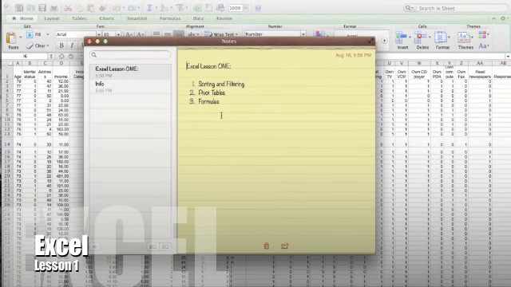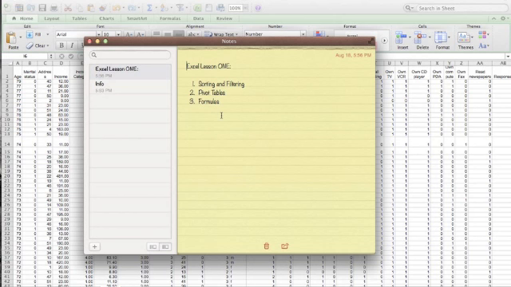So Excel lesson 1, I'm going to show you first how to sort and filter, and then I'm going to show you how to use pivot tables, and then I'm going to show you how to use formulas. For formulas, I'm just going to do sum, just to let you know right off the bat, because I'm not sure what formula you would like to know, but we did discuss sum when we talked earlier, so that's what I'm going to go ahead and show you how to use.